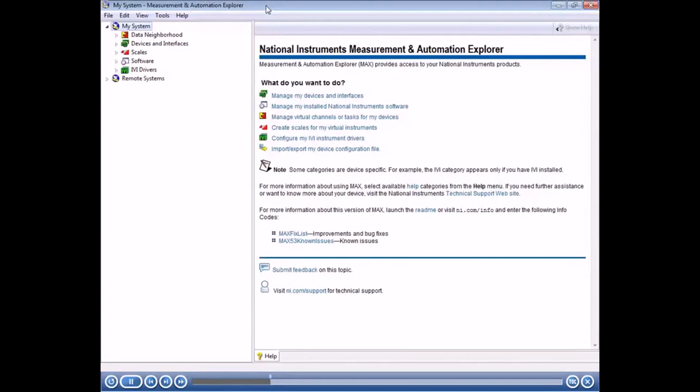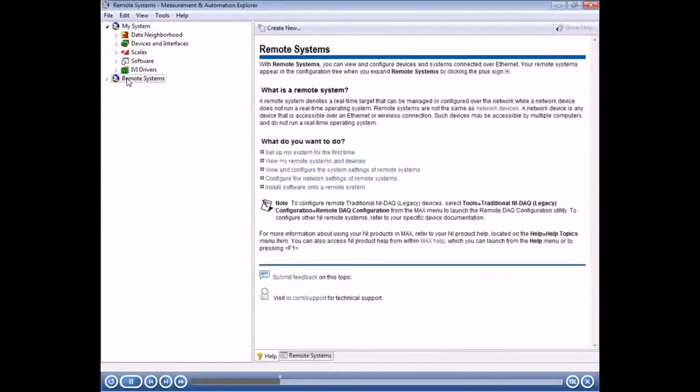So here you can see on my host computer, I have opened up MAX, and I also have a CompactRIO connected to the same network. So what I'll need to do to detect it is go over here to Remote Systems, and what I'm going to do is go over here and expand it. So let me click that.